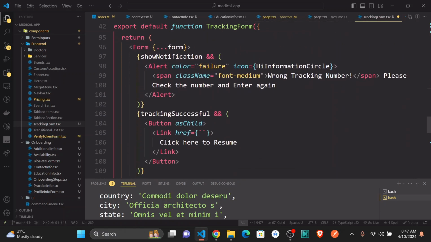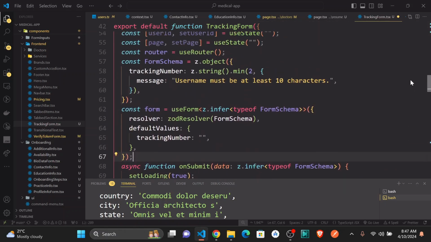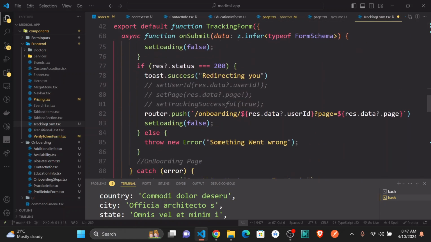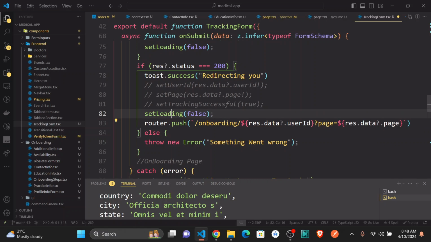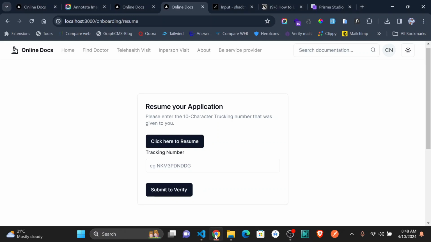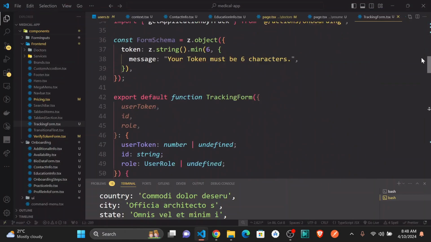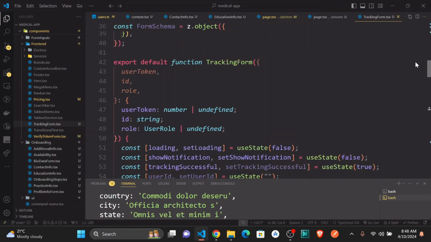And what are the errors? We don't have any errors. Okay, we are good. So we just want to say redirecting you. Okay, and then we push them to this page, user ID to this one, and set loading to false. This one should be on top. Okay, so let's just go and try this. First of all, can we just first remove all these things?